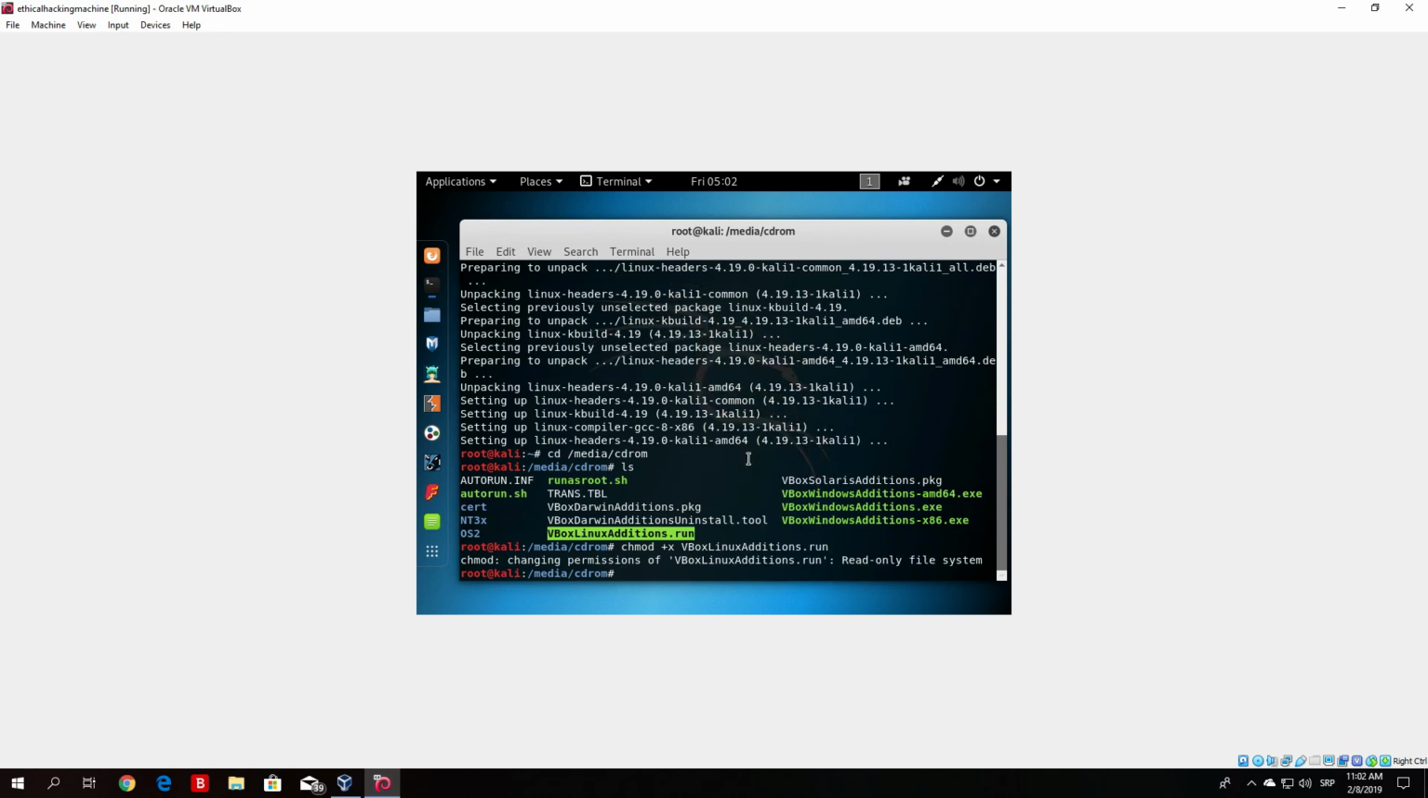Now it will say that changing permissions failed because it is a read-only file system. It doesn't matter for now. It might work for you, it might not work for you. Basically, it just doesn't matter since it is already an executable for me.